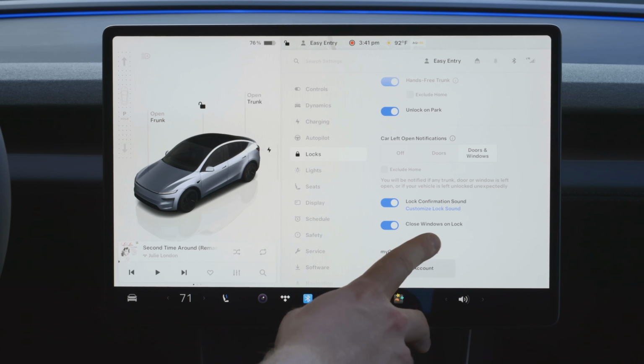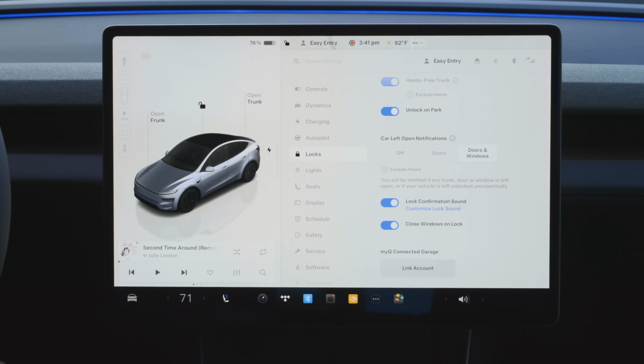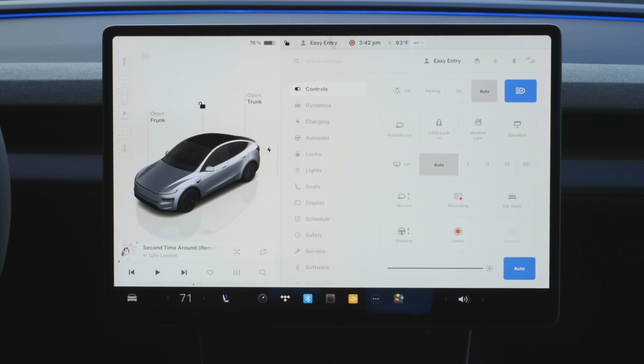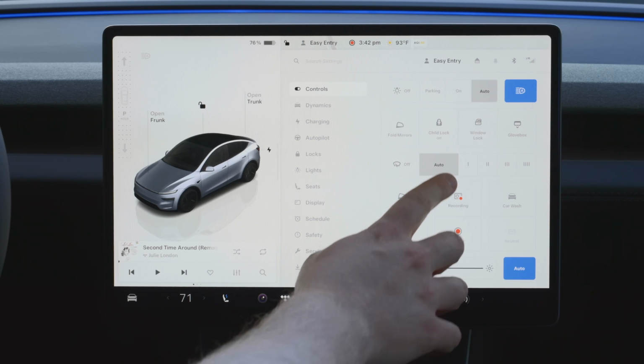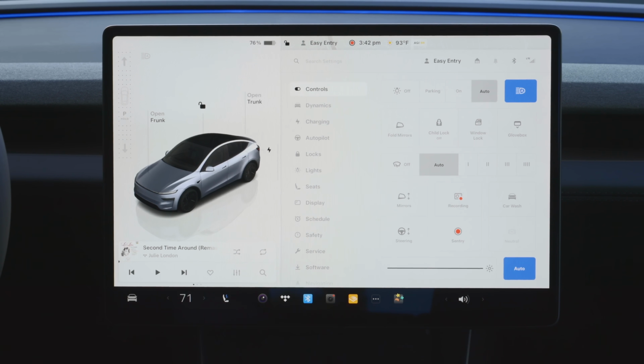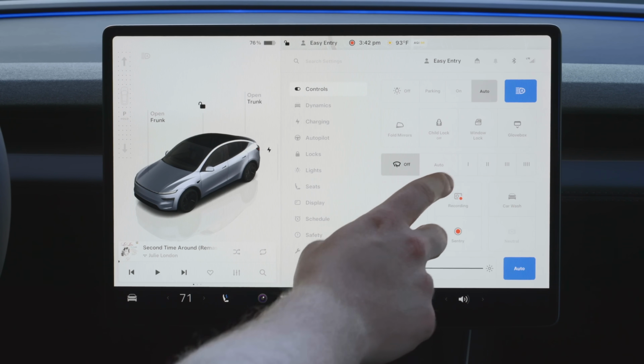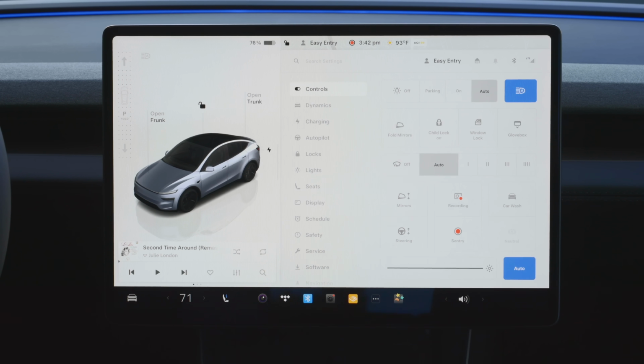Then close windows on lock is another great feature to have. Basically, if you have all your windows rolled down, as soon as you walk away and it locks, it rolls them back up. The default setting that Tesla has for their wipers is going to be auto in the controls menu here, and most likely that's what you're going to want to keep it at, but you can also turn this off or choose between these different modes on screen.